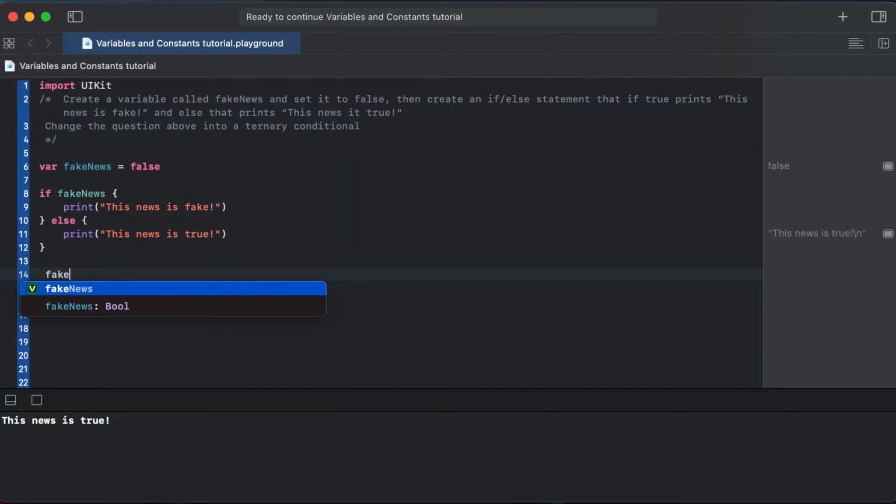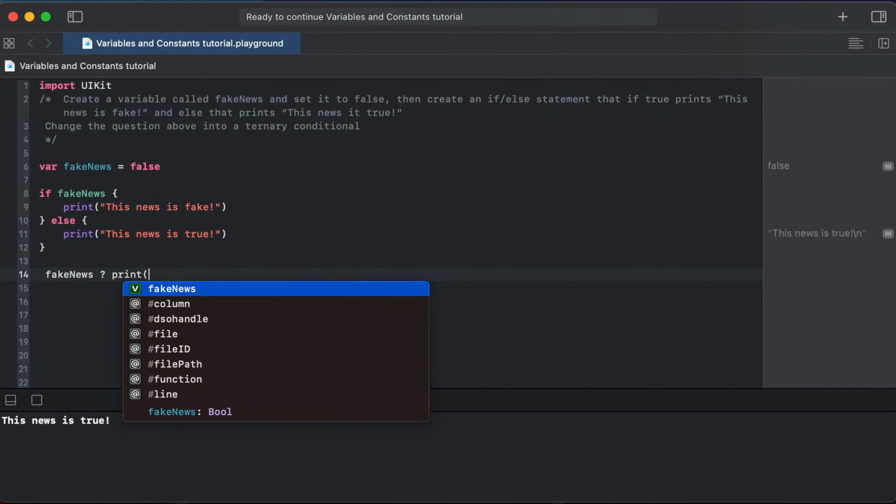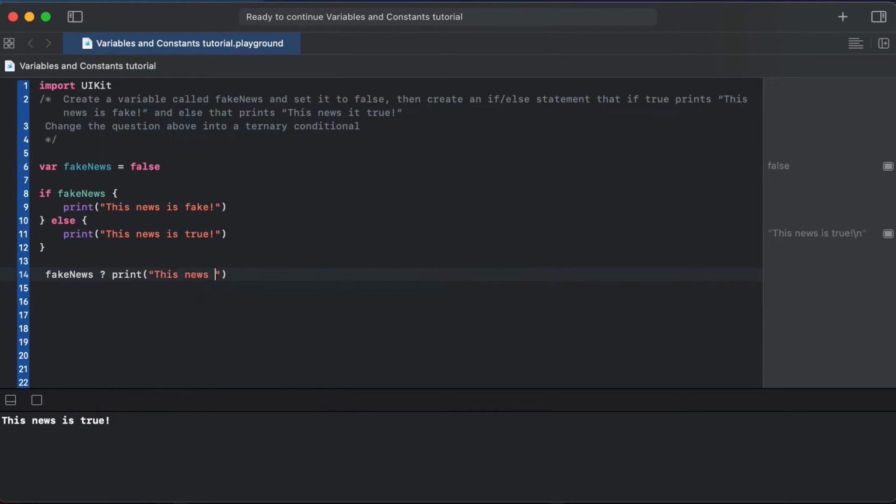All right, moving on. So this time we're gonna do that shorthand version of if else, right? So we say fake news question mark. Then we say what would be if it's true, which is print this news is fake, and then we do the colon, and then what would be if it's false, which is print this news is true, and that is your entire if else in one little statement.